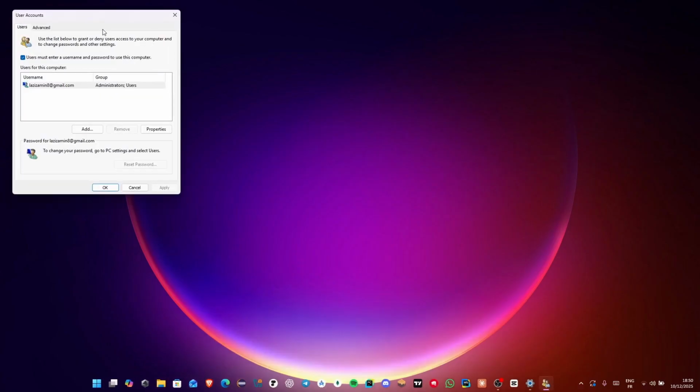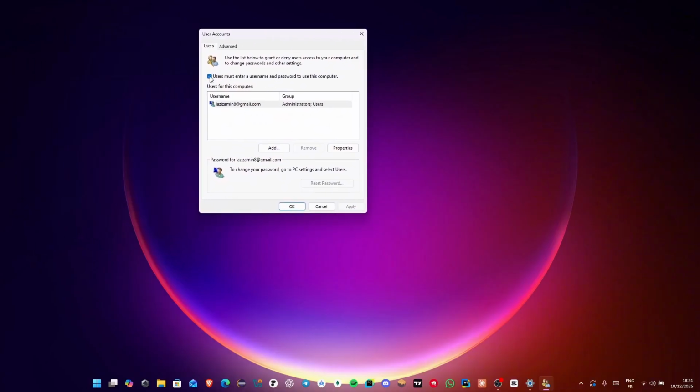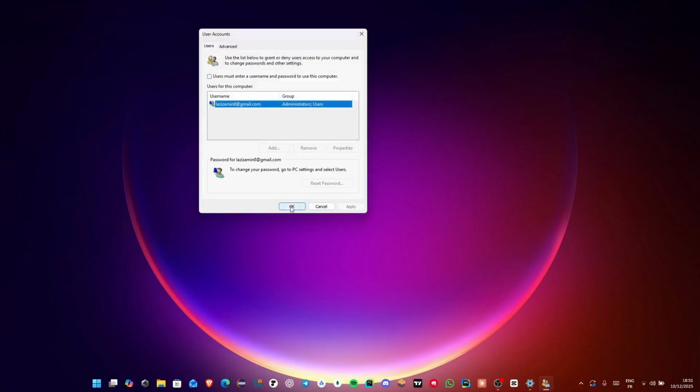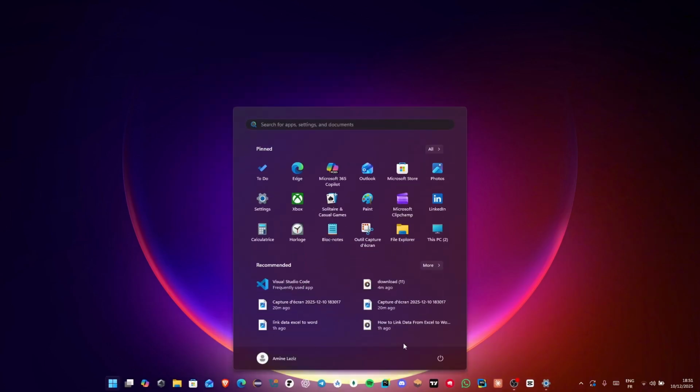You'll now see the option, Users must enter a username and password. Simply uncheck that box and click Apply. It will ask for your password, enter it, click OK, and then restart your PC one more time. And that's it. Your Windows 11 device will now sign in automatically without a password or lock screen.